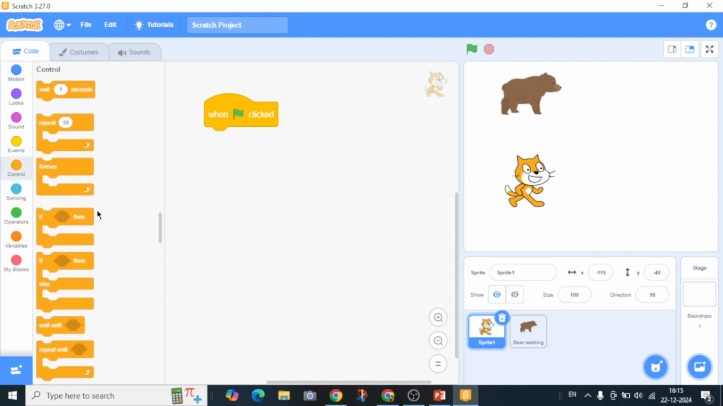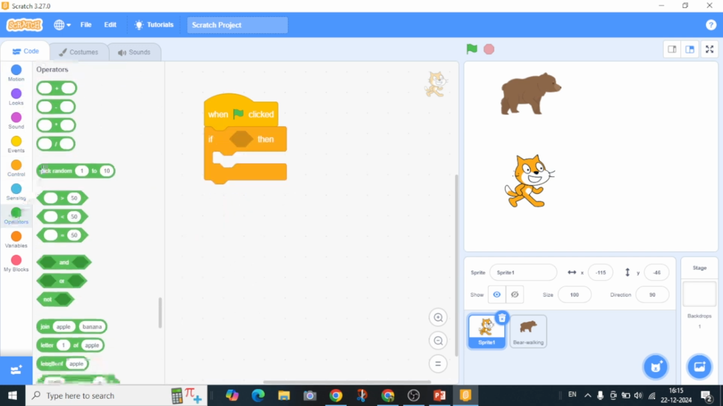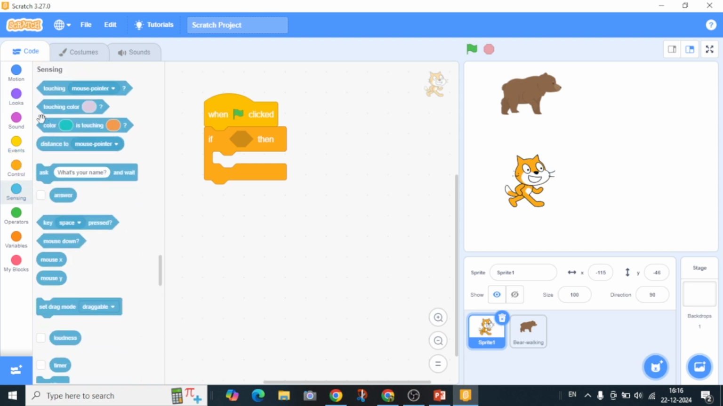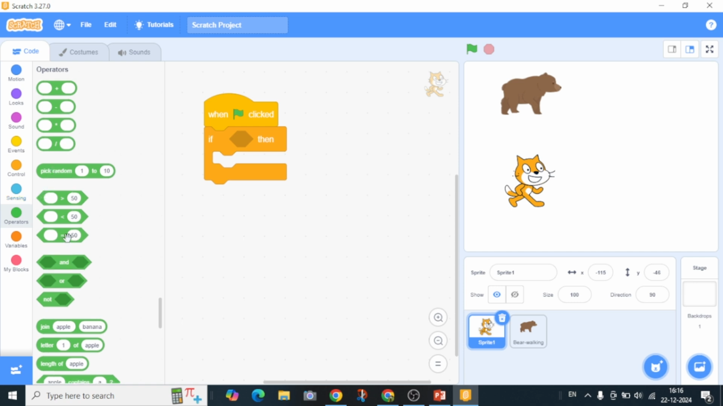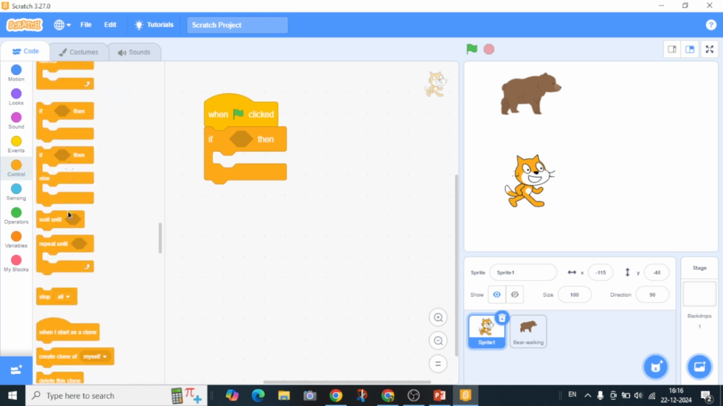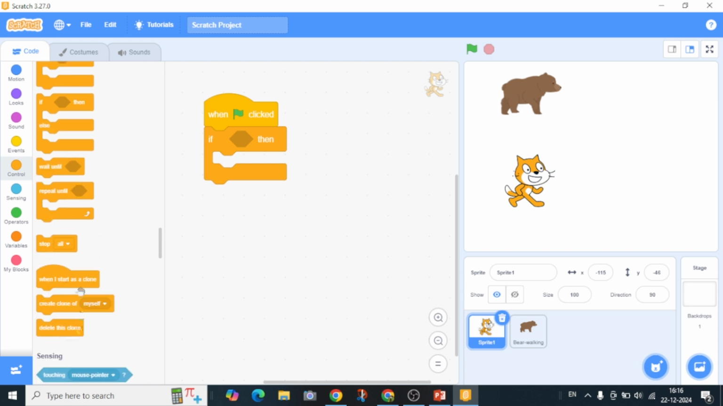Let me take another example. So actually this if block is used as a condition block. I will explain it later in the next part. Forever and these blocks are used for condition-based logic, and some other blocks are for creating clones.